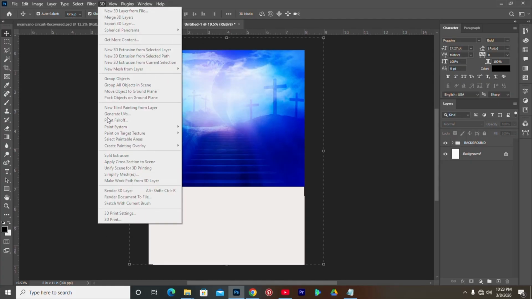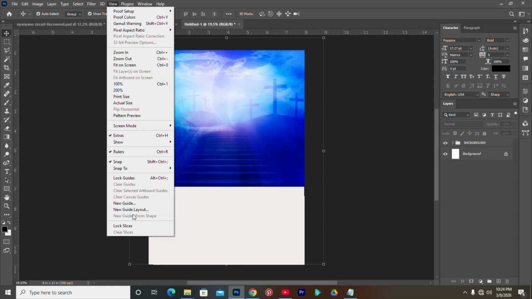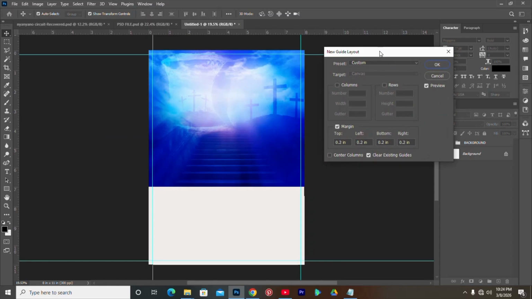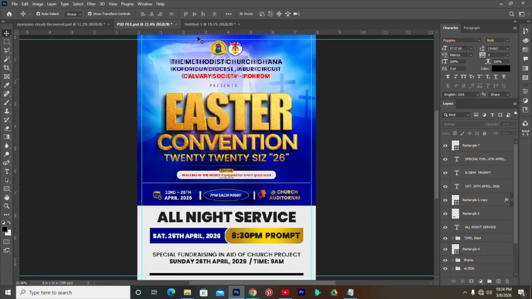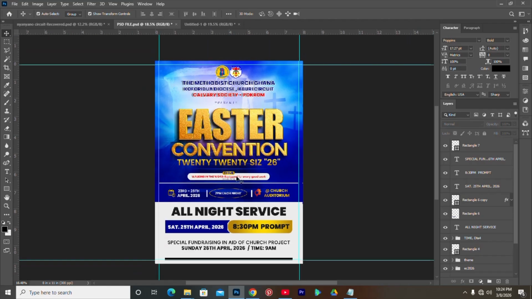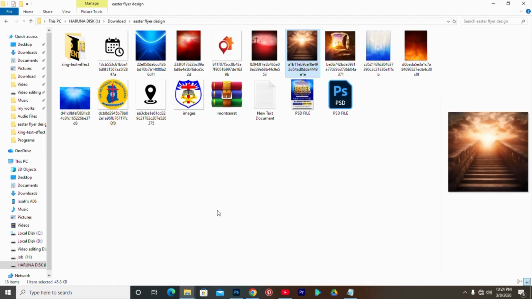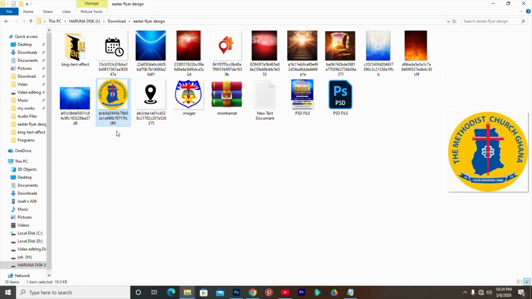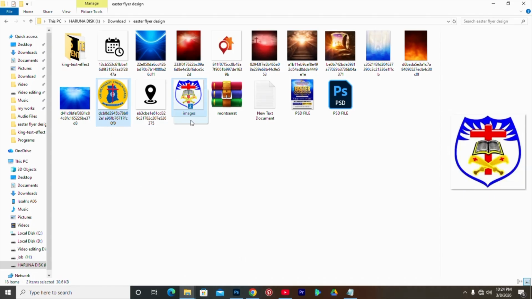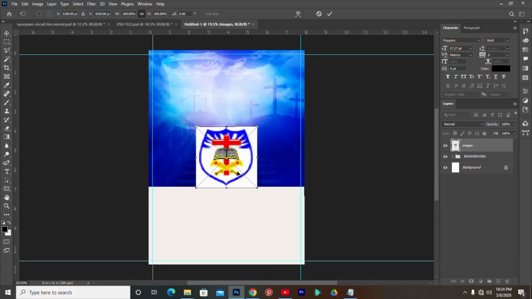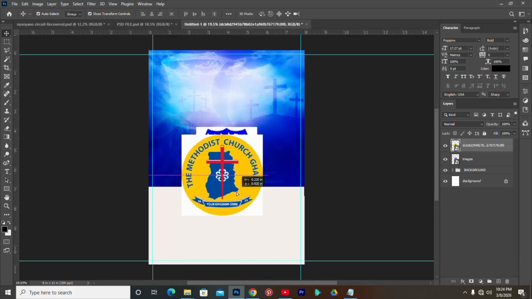So here I'm going to use new layer, and this helps a lot because it makes you create a border around the workspace. I'll just mark 0.2 inches for the side. As you can see, it makes the work stay organized inside the center of it. So as I've created this, I'm just going to bring in my church logo, the Methodist Church Ghana logo and the Koforidua Diocese logo. I'll just paste this inside.